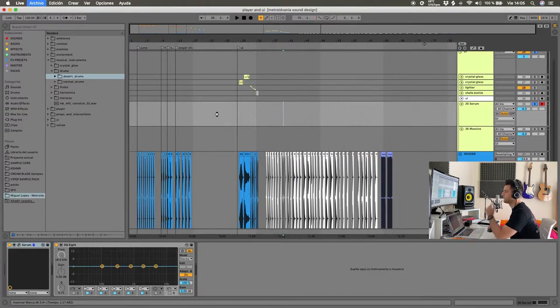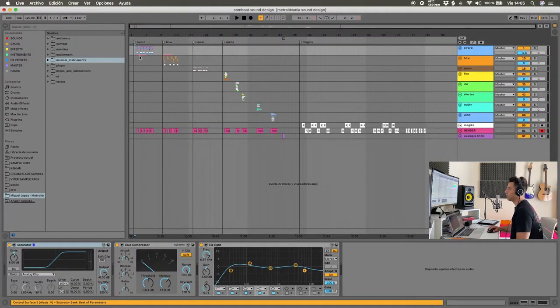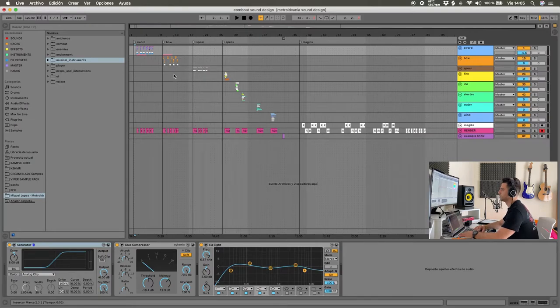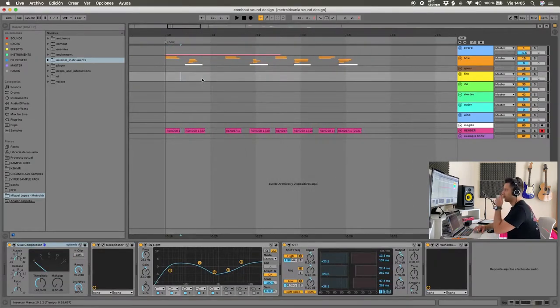Nice. So now we're gonna take a look at some of the combat sound design I did. I've got a lot of sounds in here in the combat sound design, but what I'm gonna show you right here is the bow and arrow I designed, the fire spell I designed, and a quick snap of how I design magic stab sounds and hits.